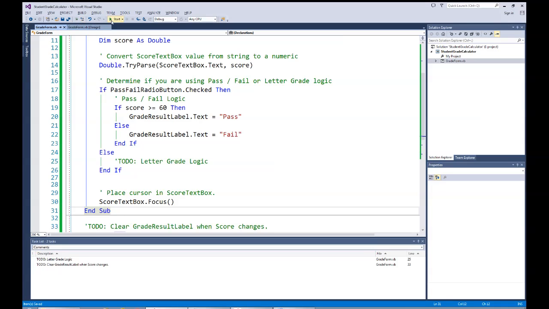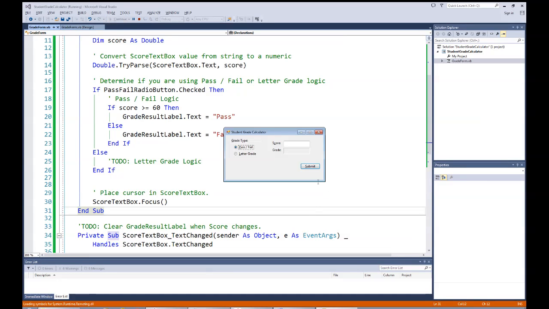So I'm going to do a save all and then start F5. Start our debug. Let's put into our score 55, which is less than 60, and hit the submit button. And I got a fail for the grade, which is correct. Let's put in exactly 60, which should be passed. Passed very poorly, but passed. And if I have anything greater than that, like 99, I'll also have passed. So we've got the pass-fail logic ready to run.